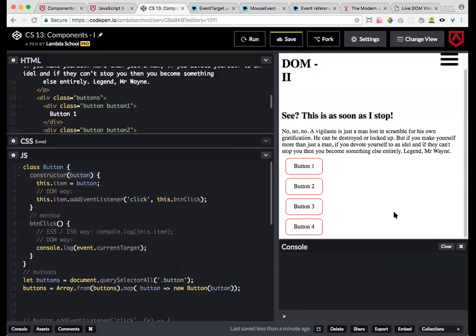Okay, so that is what we did. We went to the DOM, we looped through the DOM, made a new button out of the DOM, returned the button with a new ability of clicking.